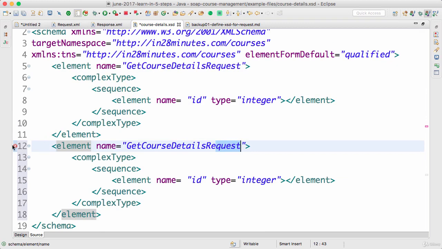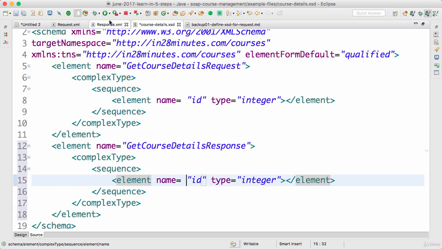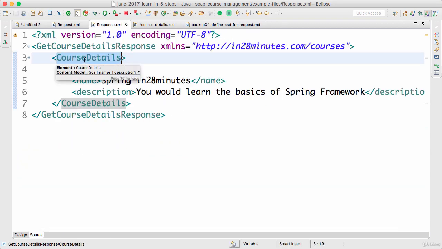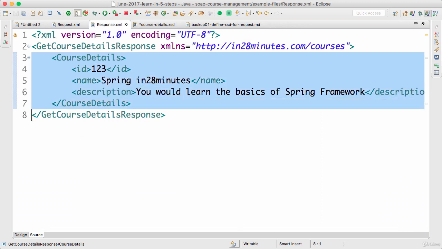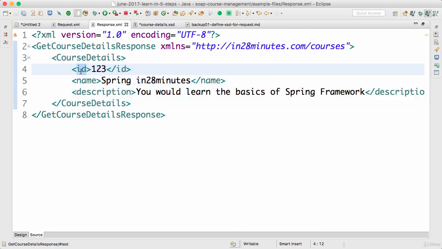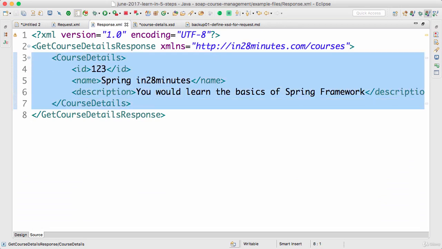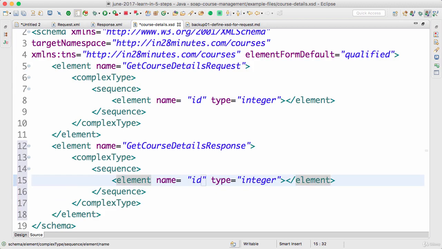The good thing is there's an error already pointing out because there are two elements with the same name now. What I would want is, if you look at our response, there is another element with a definition inside it. There is a course details with ID, name, and description. I'll create a complex type for this separately so that I can reuse it in other responses as well.